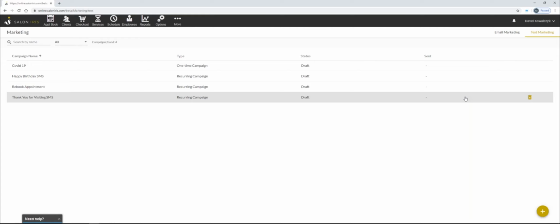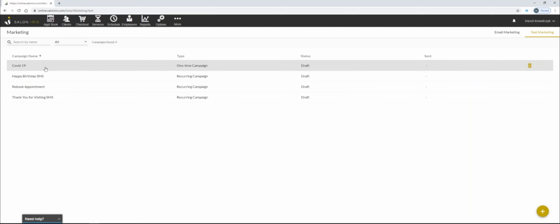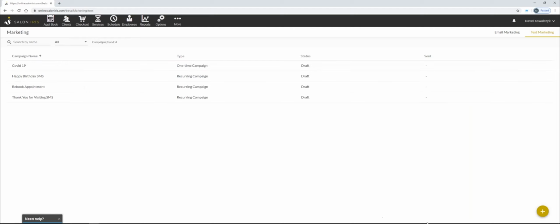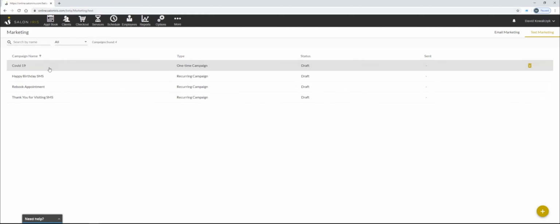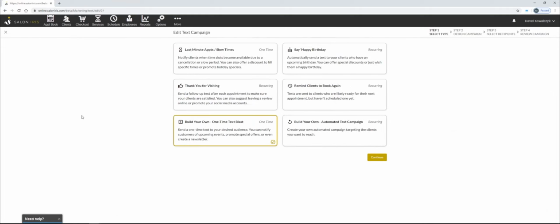To give you some perspective around that, we do have a COVID-19 message that I also crafted on here. If you wanted to create a new message, you could most certainly click the plus sign in the bottom right-hand corner. Now, this is a great opportunity to reach your customer base super quickly and effectively at the current times.